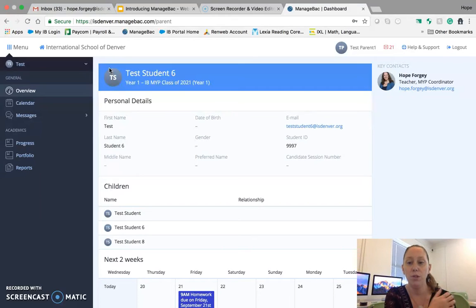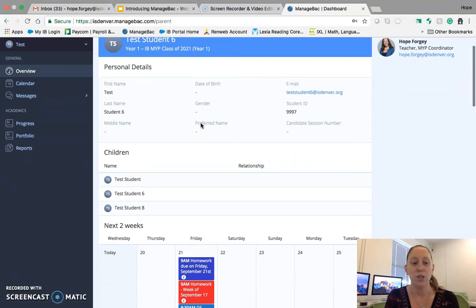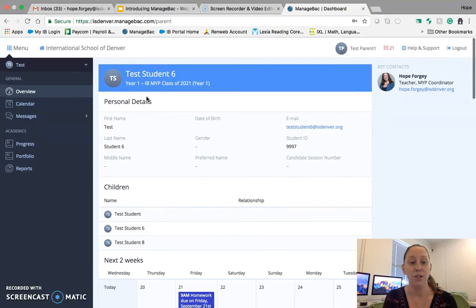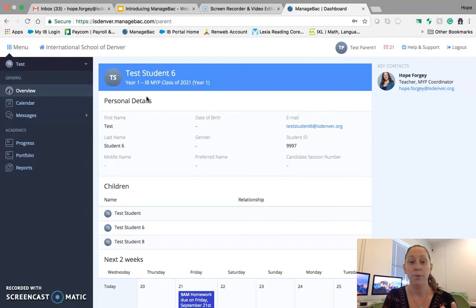Your overview, the home page that you come to here, is going to show you, again, children are listed here, your details. If anything is incorrect, or if, for example, mom has a ManageBac account but dad doesn't, please send me an email. Let me know who needs an account and at what email address. I can set that up for you. We try as best as we can to set up accounts via the information that's provided in RenWeb through the Parents Web system, but if we've missed something, let us know, and we'd be happy to fix that for you.